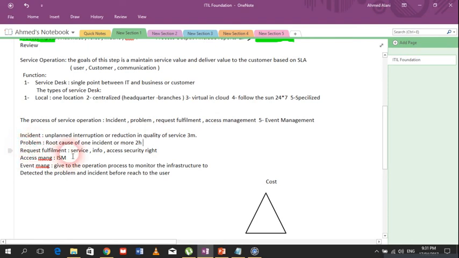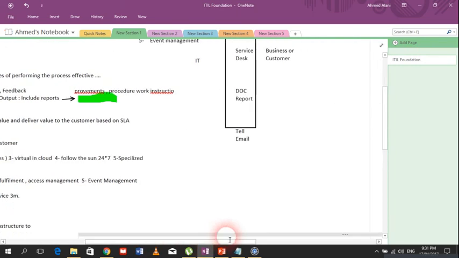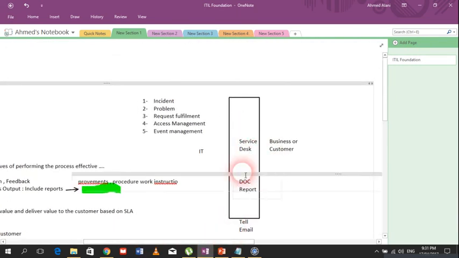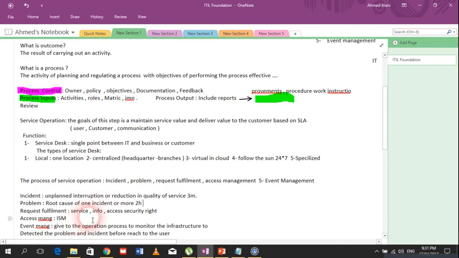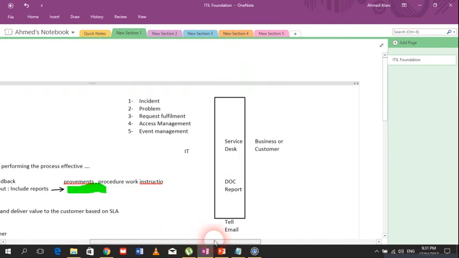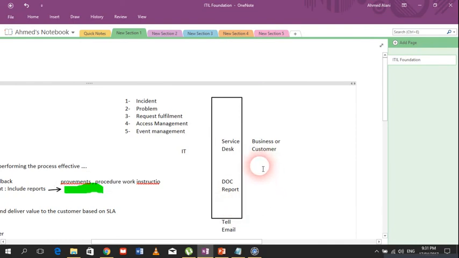Request fulfillment means, if you are a customer or user, you call the service desk and ask about something not concerned with IT, just to ask for information or service. Or access right, that is very important. You have to pay attention to that.